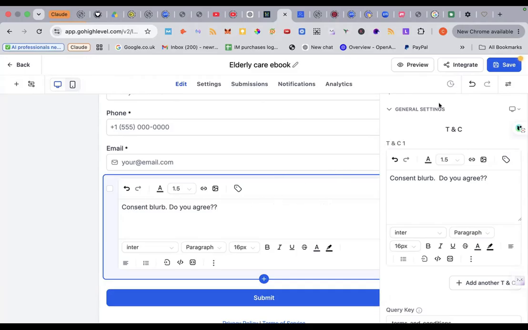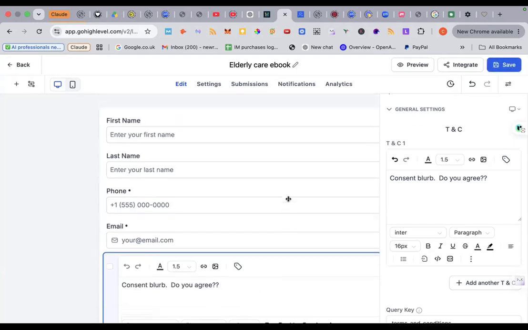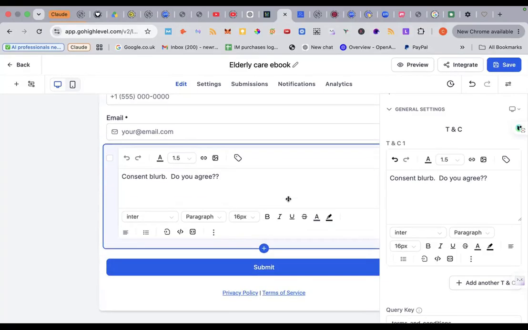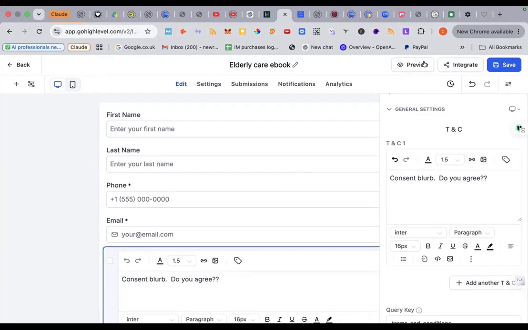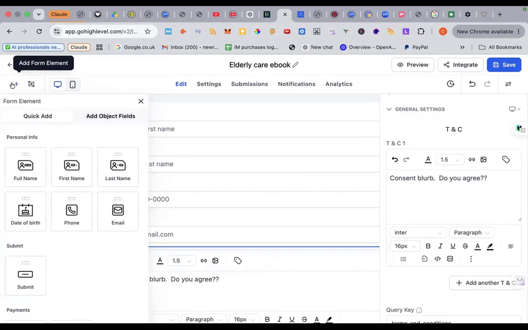So I've put in a consent blurb. Do you agree? I'm just going to save this. Obviously, you would put in proper consent text, but that is a very basic form. Let's say you wanted to add other information, you can.